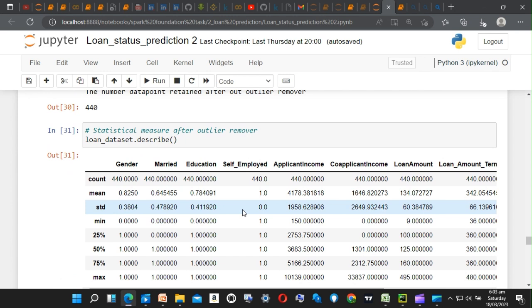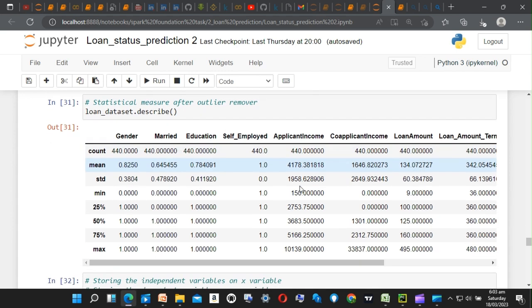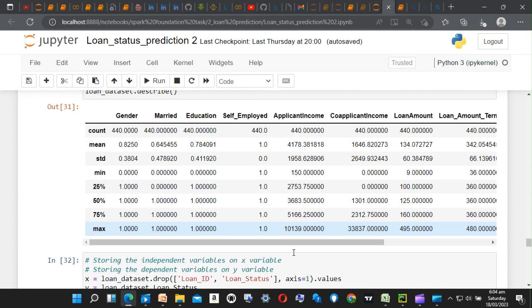So we are still doing another statistical measure. Looking at the applicant's income again, after removing the outliers, you notice that our mean now is 4,178, which is moderate compared to what we had before. What we had before was 5,000 and something, and our standard deviation previously was 6,000 and something. But currently, our standard deviation is 1,958, which is moderate now, and our maximum now is 10,139 instead of 81,000.